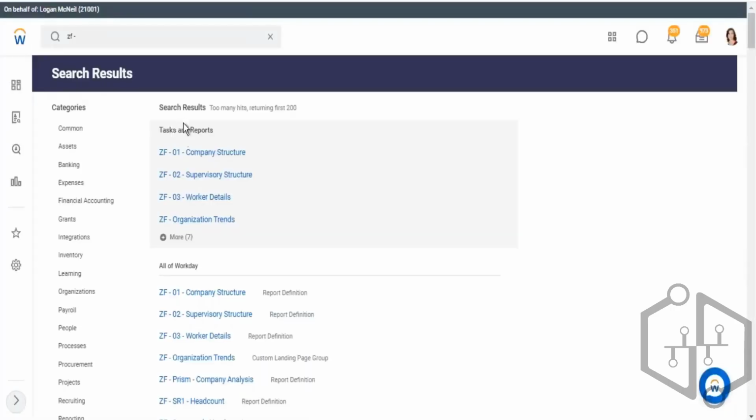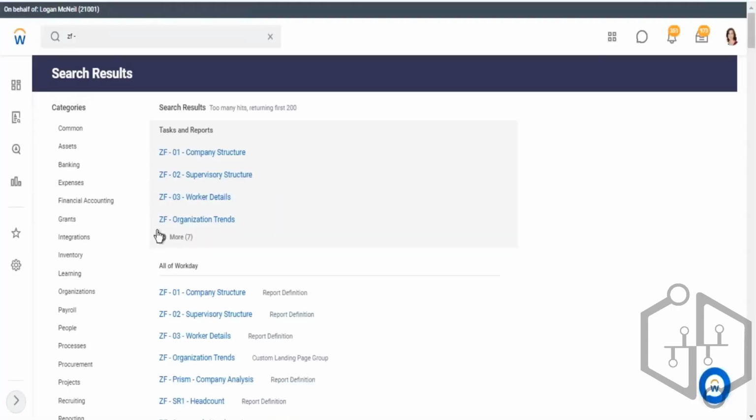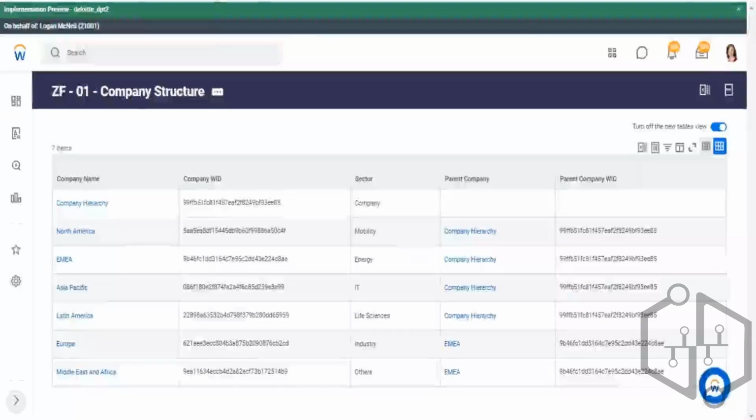Understanding what data I'm loading is an important part of your Prism Analytics configuration, because until you understand what the data is and what the different logical connections are between your different data sources, you'll not be able to work on that data. So these are the three different custom reports that I have built. They're very simple. The first report is the company structure.